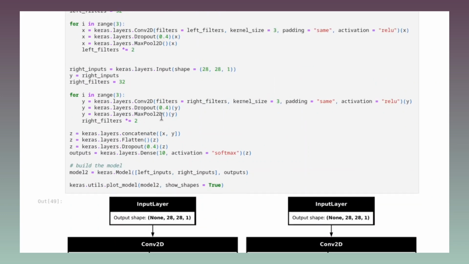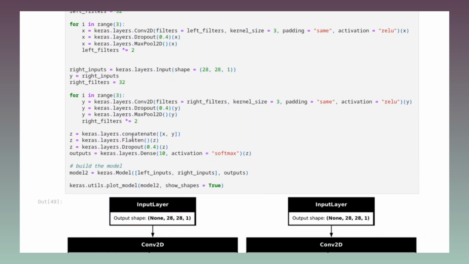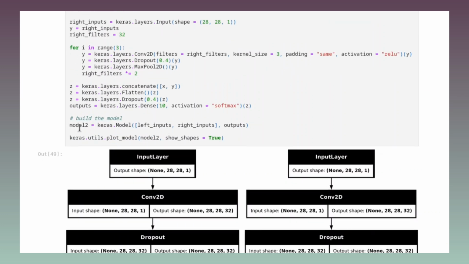Once we have done that, we are going to use the concatenation layer. We are going to combine them, x and y. X is the left side and y is the right side. Then we are going to flatten everything, use another dropout, and then use the final dense layer for the classification part. Then we build the model this way with keras.Model. We pass them in a list, left inputs and right inputs, and then we use the outputs, which is nothing but the combined x and y. This is how you can build a multi-input model.